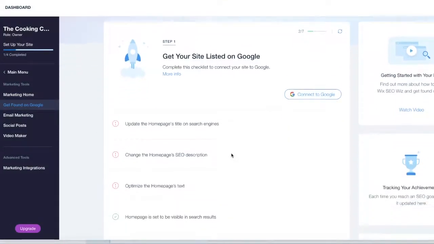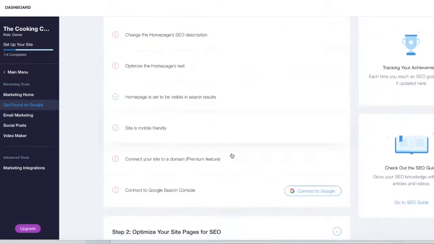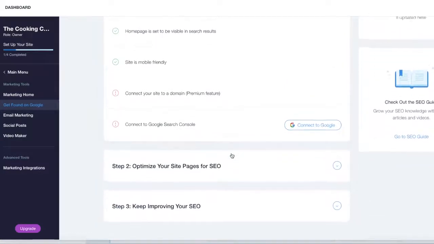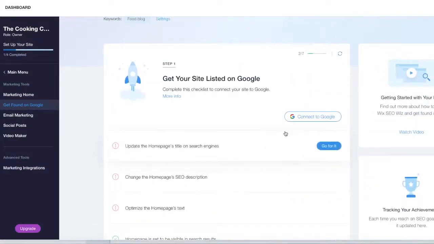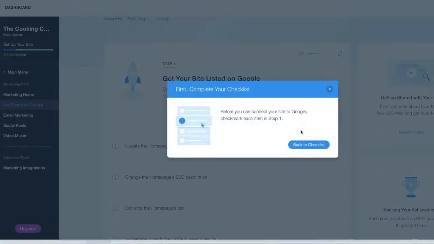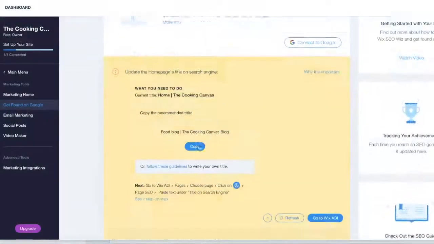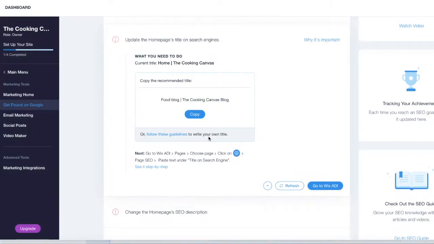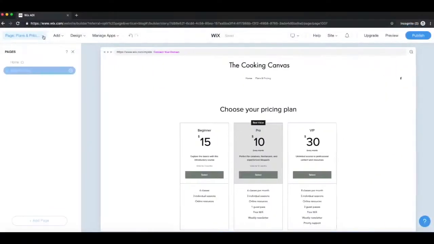Here you'll see a checklist of all the things that you need to do to get found on Google. You basically have to convert all those pink exclamation points to green check marks. Let's take a look at the first one together. It says update the homepage's title on search engines. Wix gives you some suggested keywords that they'd like you to use in your actual title of this particular page. So next click Copy, and then you're going to want to go back to your Wix ADI. You can click the button, or if you already had it open, you can just head back there.